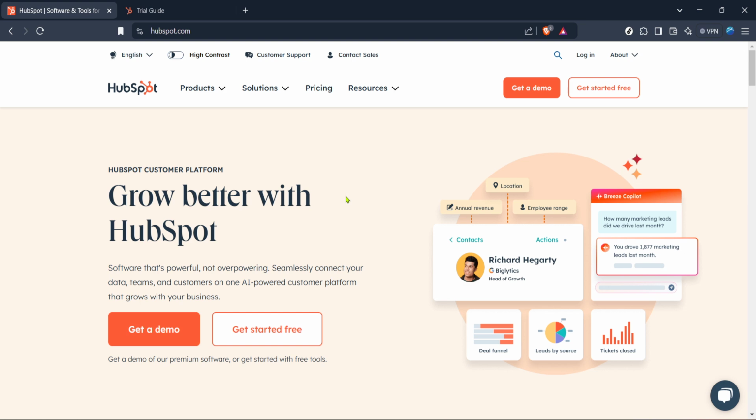Let's dive right in. First, you'll want to begin by navigating to the HubSpot homepage. Open your preferred web browser and type in the URL for HubSpot, or simply search for HubSpot and click on the appropriate link to reach the main page.